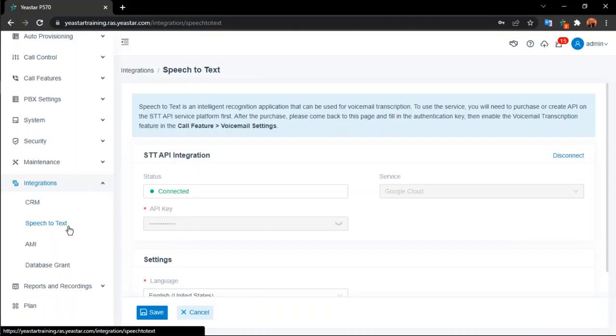Honestly, guys, this feature, as you can see here, the service we're using, it's based on Google Cloud. So this is a third-party integration solution. The configuration is pretty simple. Like I said, it's totally based on Google Cloud. How do we use this feature?